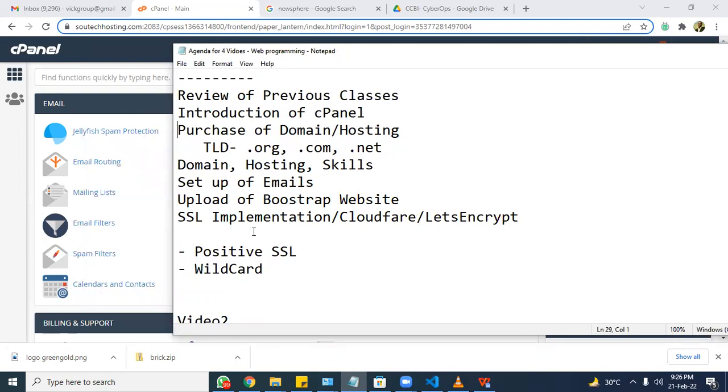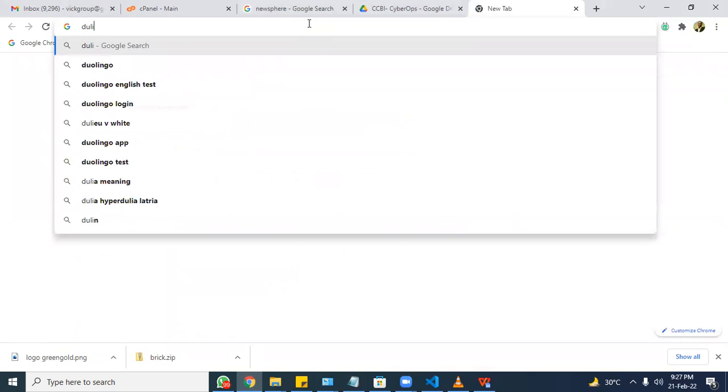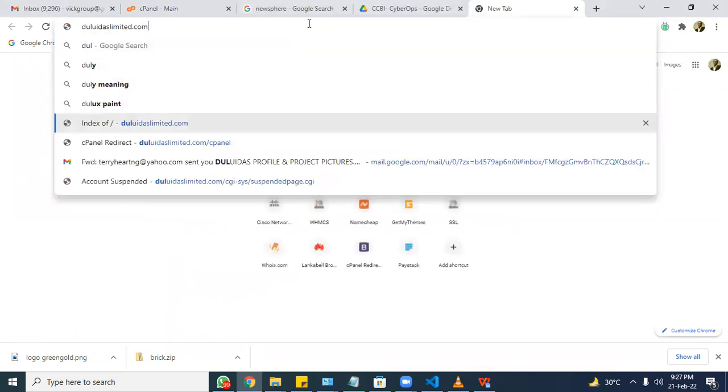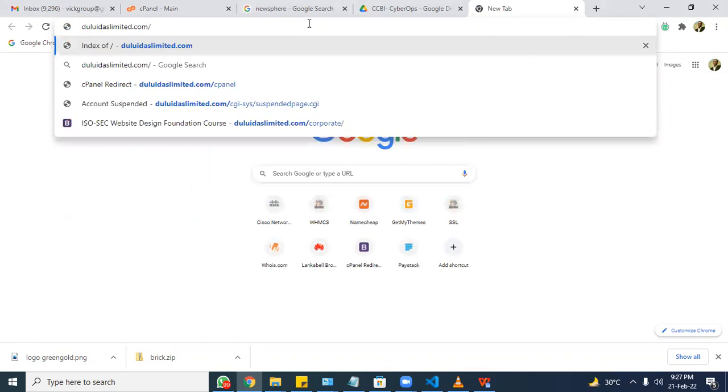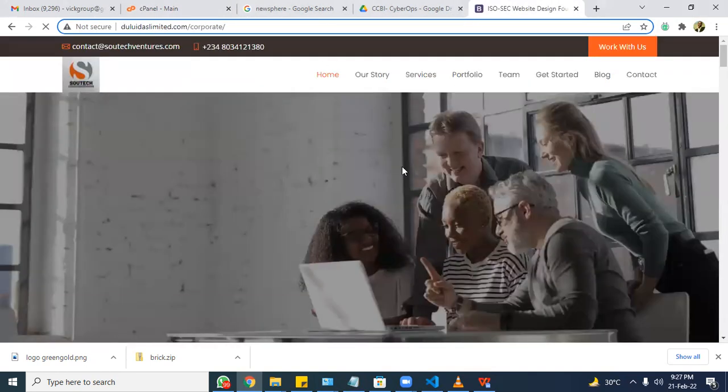And I said I'm going to drop a PDF guide, a step-by-step guide on how to install a free security plugin or add-on on your website. For instance, you could have Cloudflare. I explained Cloudflare in the previous video. Then we also uploaded Bootstrap to our website. So we had something like dooley-das/corporate, right? So we built something like this. We uploaded this from our localhost.